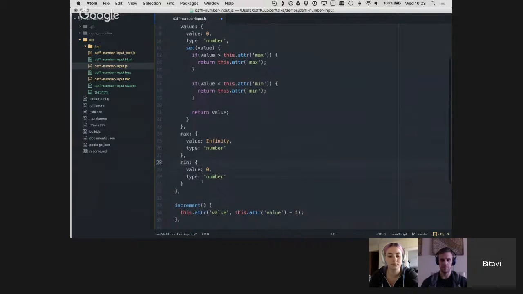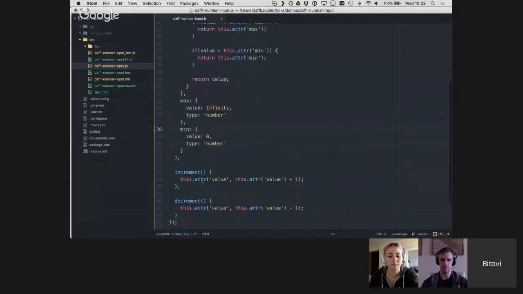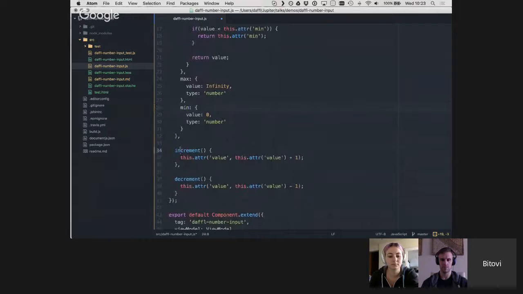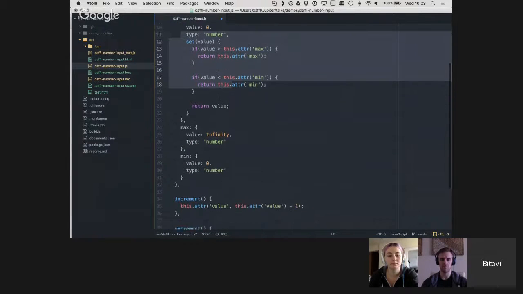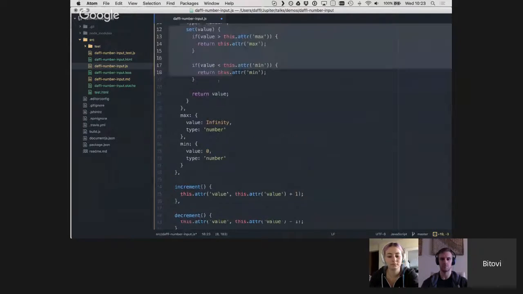The same for the minimum value. And then we just add two view model methods, which increment and decrement the value. Because of this part here, it'll never get past the minimum and maximum value. So this is pretty straightforward.